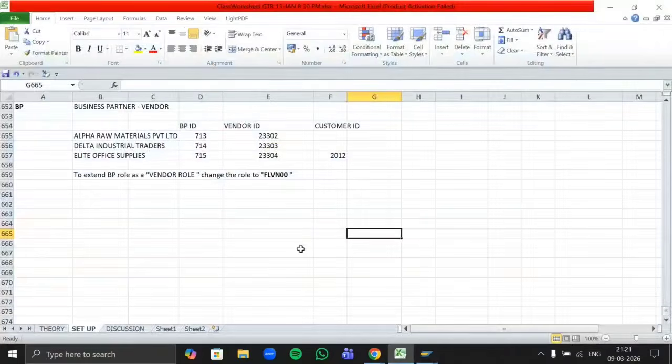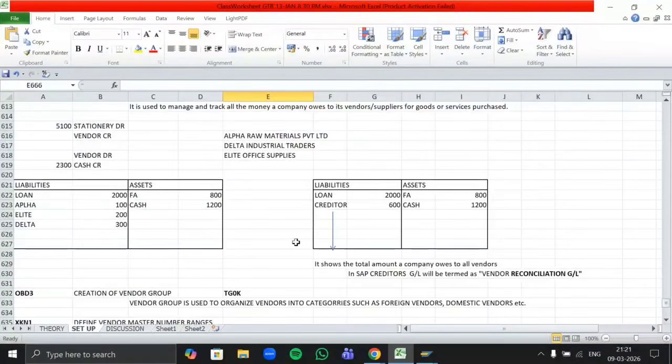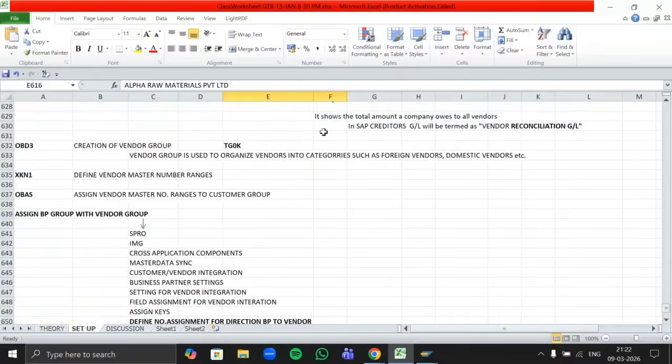So now if we want to proceed the process of purchasing, we can do it. So what if I want to purchase stationery from Alpha Raw Materials on credit? What is the first thing we need to do is we need to book an invoice. Means vendor is going to send us an invoice, that this much goods we have sent to you. So you need to pay, let's say 50,000 to us. So kind of a bill sent to the company. So when we receive an incoming invoice, we need to book that invoice with a T code FB60.